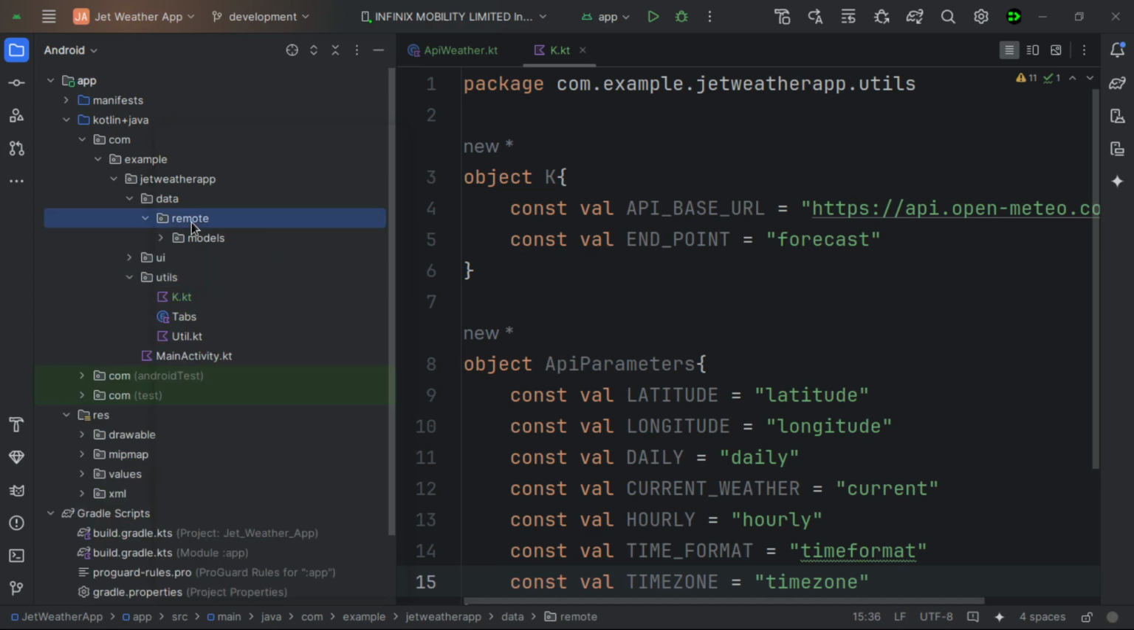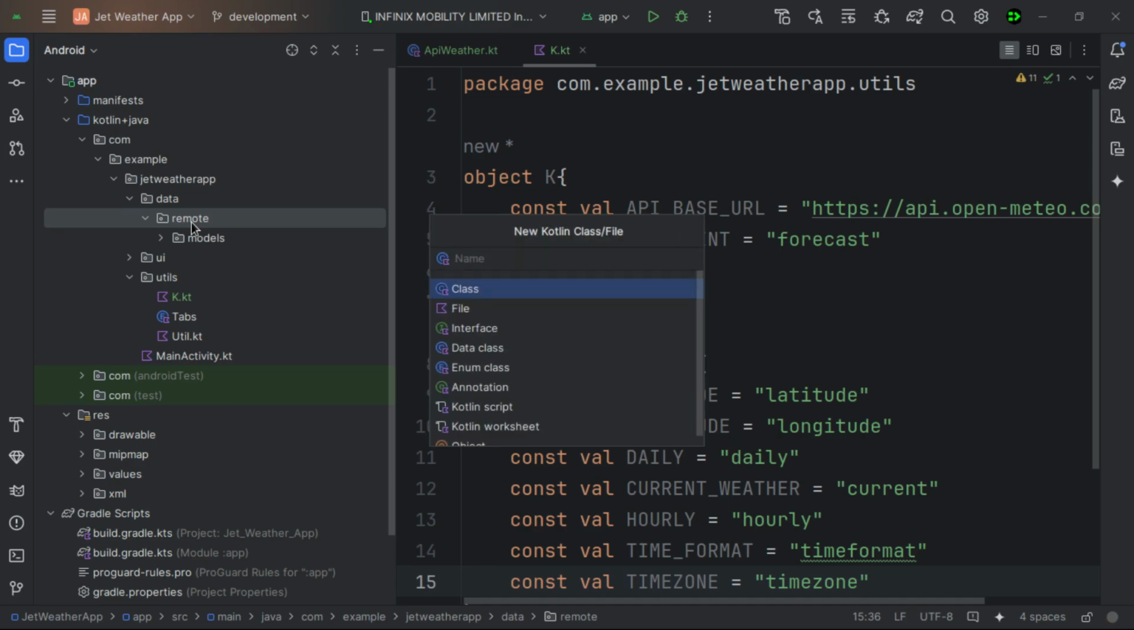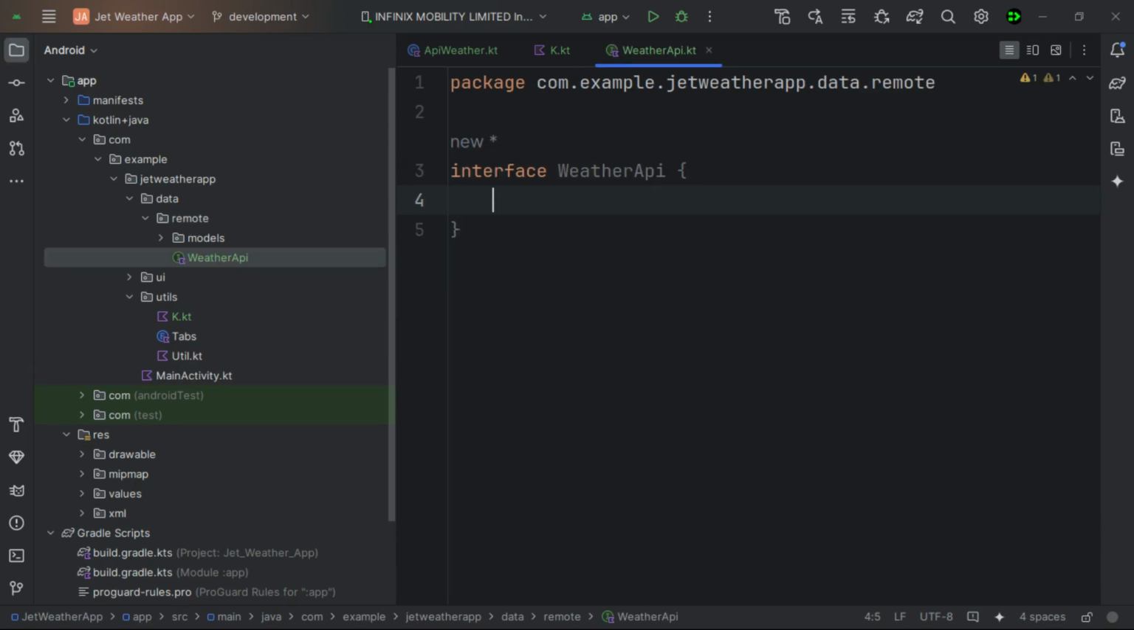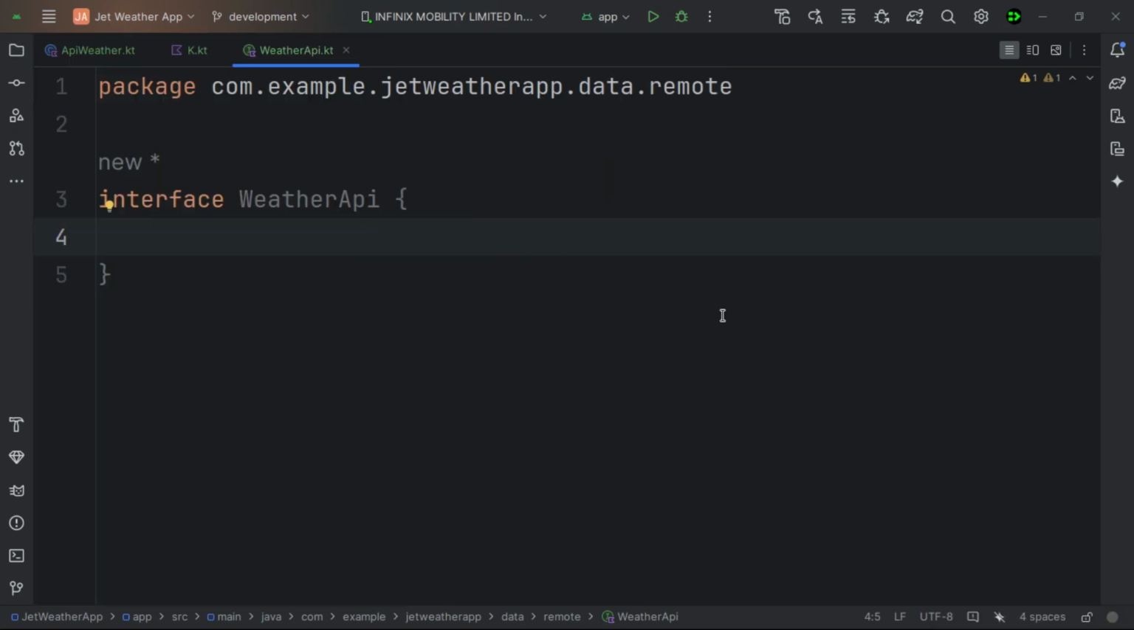So for this case, inside here, let's create a new Kotlin class or file. And here we want to create an interface. And this we can just call here WeatherApi. Okay, so inside here, WeatherApi, we can create our function that is going to help us to fetch the data. So I want to disable this. Just disable AI completion.